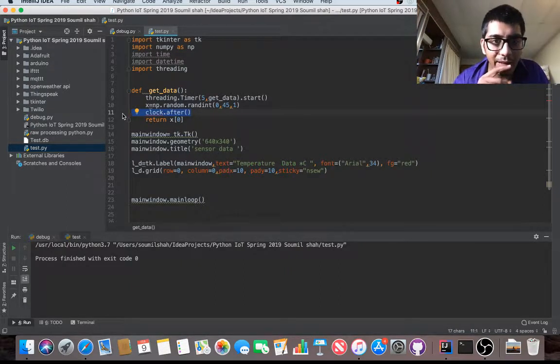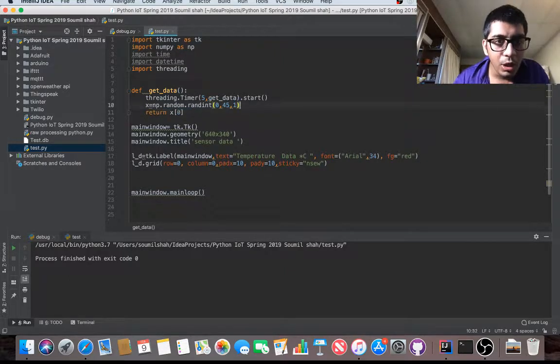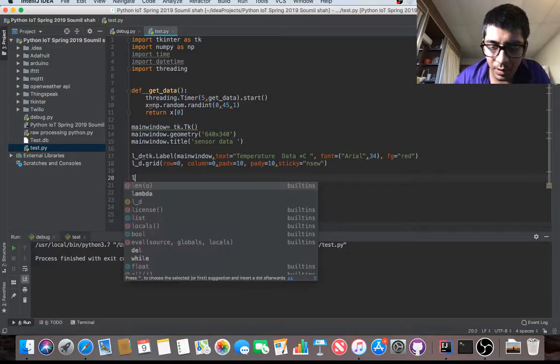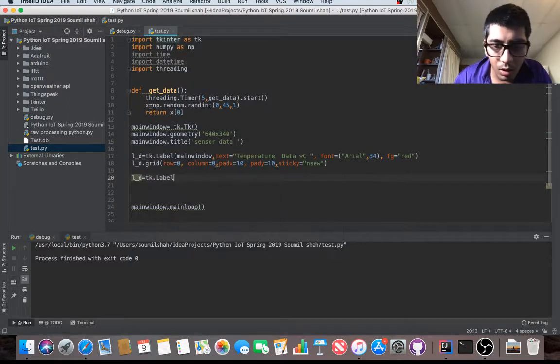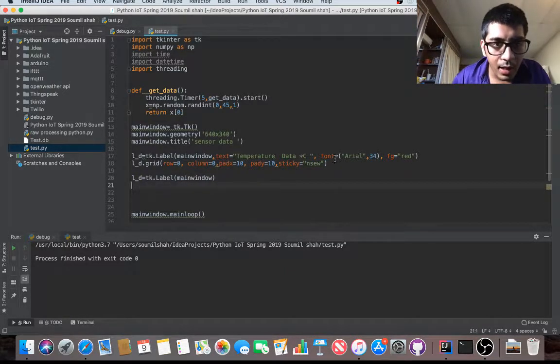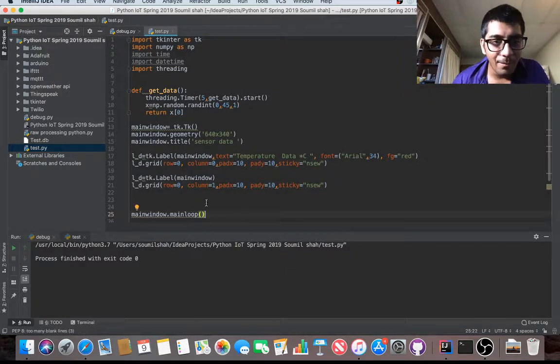So this code is going to be executing after every 5 seconds. So I just need to make a label for my data. So label_d equals tk.Label, and the label is going to be in the main window. All right, and simply copy paste because I love doing copy paste. And don't forget the name.